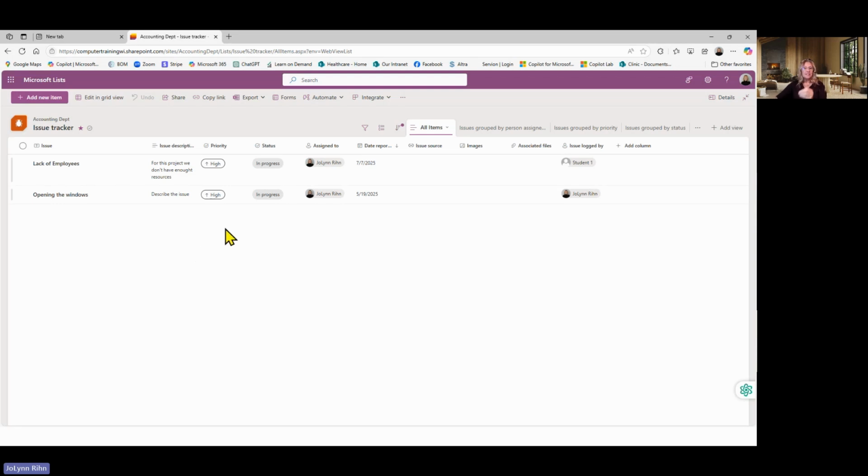But this particular list has some different tabs going on the top right. So first you're going to see on the right-hand side all these icons. We have filter, we have grouping capability, we have sorting capability, but then I have these other tabs. So the first tab is all items. So right now I'm seeing a list of every item. I also have issues grouped by person assigned, issues grouped by priority, issues grouped by status.